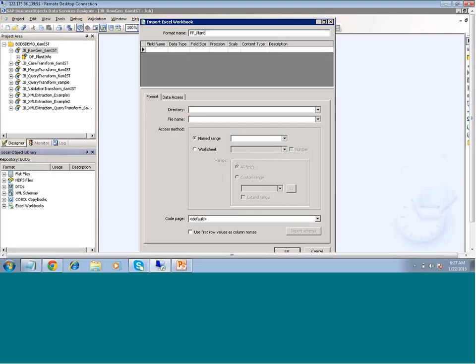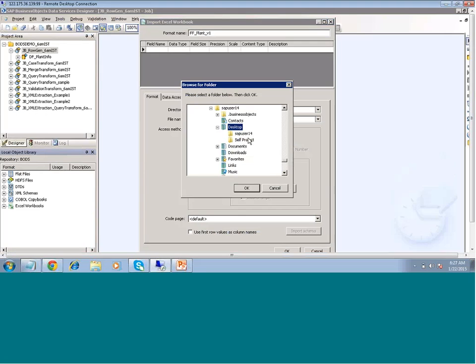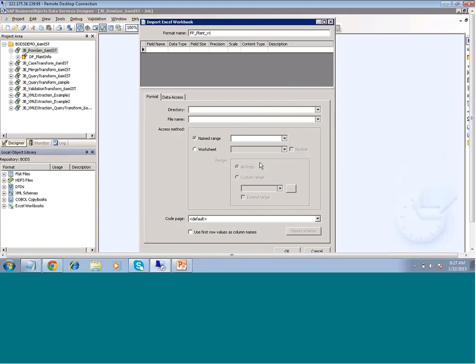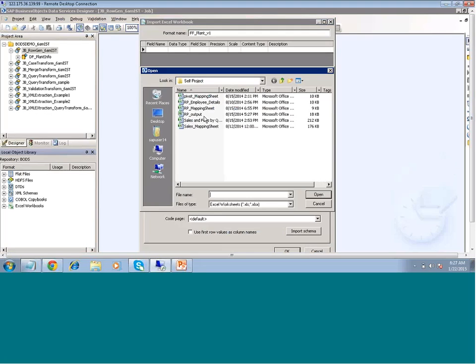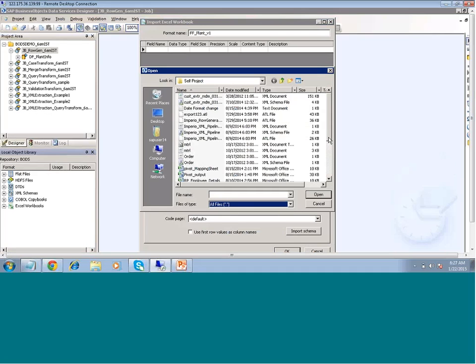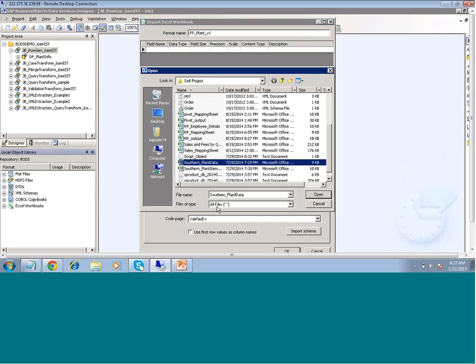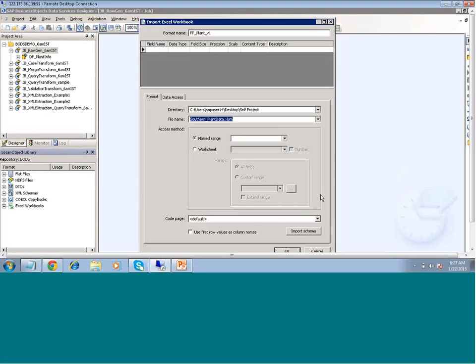I think you already have it, so I will create a version V1. So select the folder where I have in the self project all these files. We have a select file here. We have all, because these are macro enabled, so that's the reason why. So in all files only those will be shown. Okay.